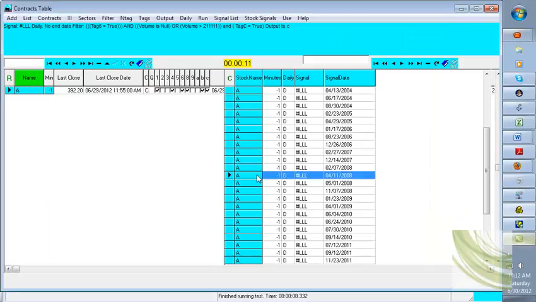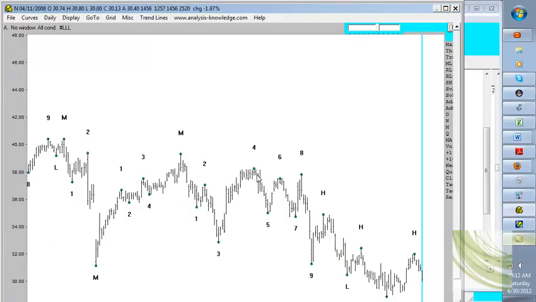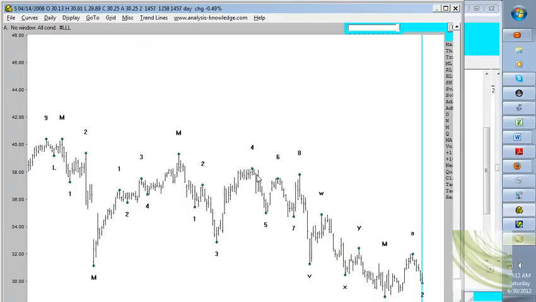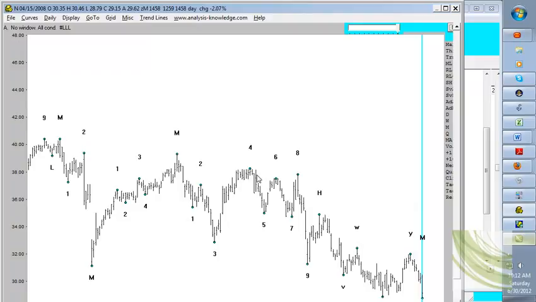Let's take a look at this again. Okay, so we're over here, and boom, Emmett makes a new low. It's not complying with the rule. Okay, I knew this one was a little confusing.